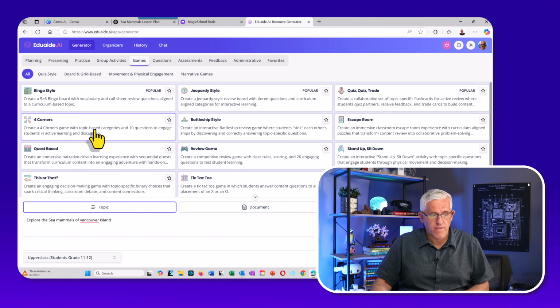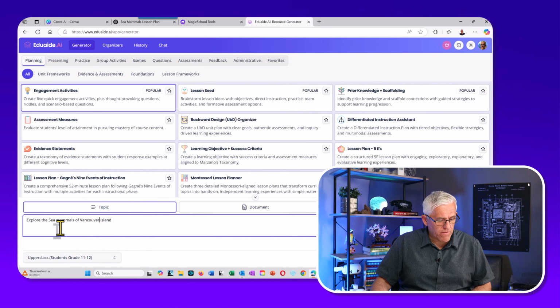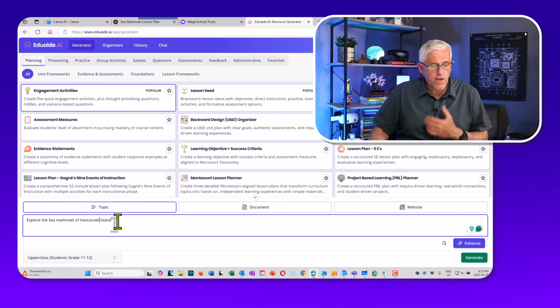There's so many things that we can do with this tool. Let's say I was doing some planning and I want to create an engagement activity, and I've decided that I'd like to do an engagement activity to explore the sea mammals of Vancouver Island. I could go in and modify the topic and more. Well, that's my topic. I could go in and look at documents. I could bring my own documents and look at websites that might support this.